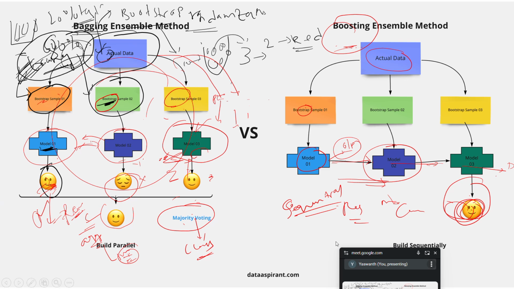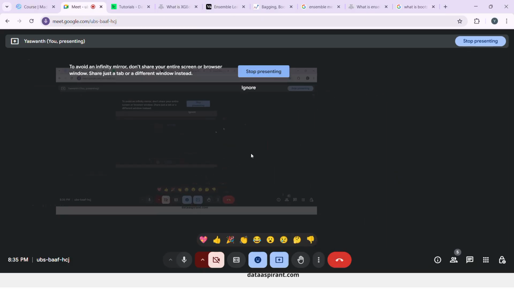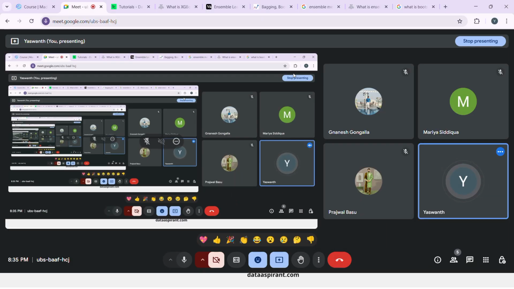Understand? Is this basic difference clear? Can I get a quick confirmation? Is this basic difference between those two clear?